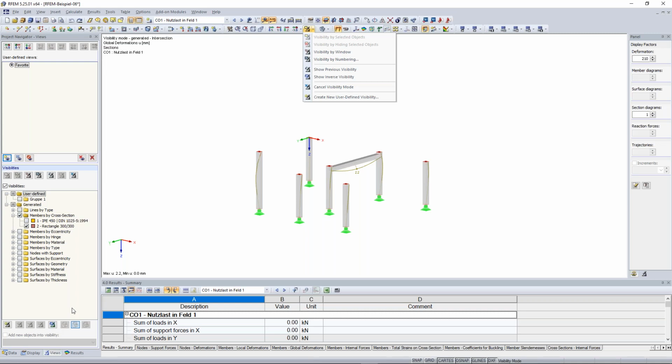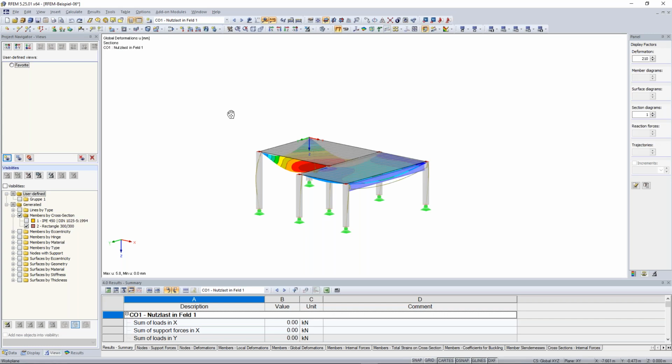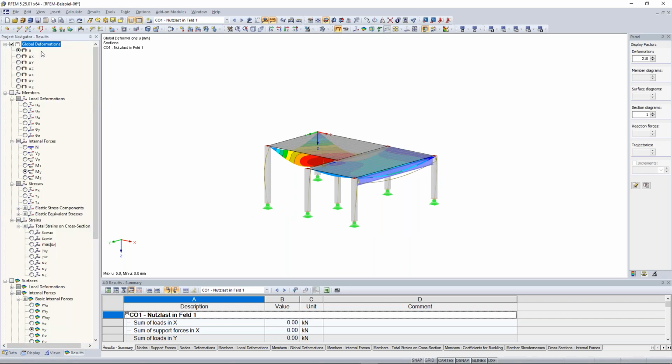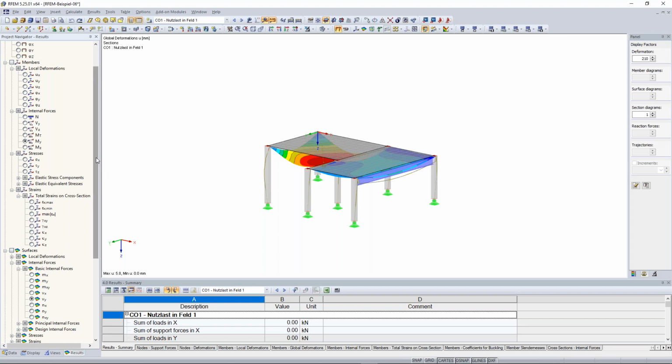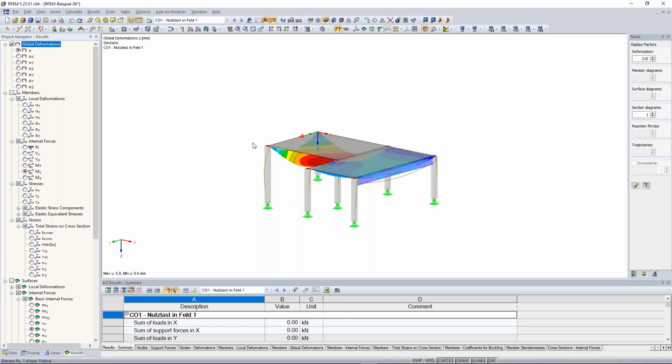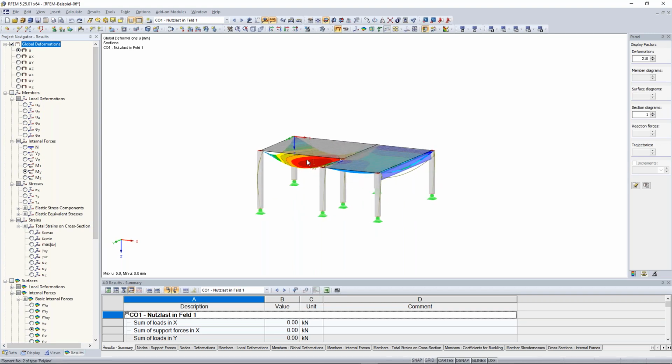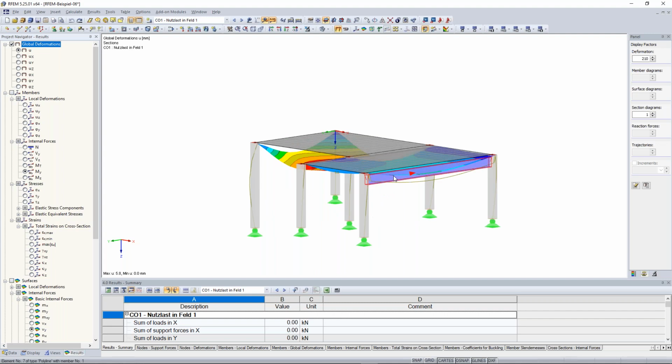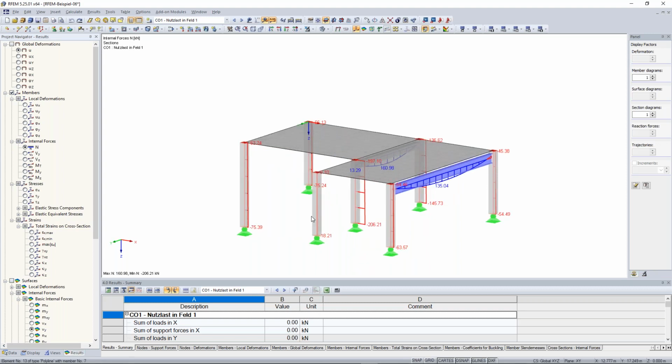Good. And now the last navigator, this is the result navigator. Here I can see the results like deformations, stresses, internal forces of members, and also the support directions. At the moment, I see the global deformation of the whole structure, also from the members and from the surfaces. If I just want to take a look at the members, I click here on members and choose the right internal force. In this case, I choose the normal force, and there I can also see the compression forces in the concrete columns.